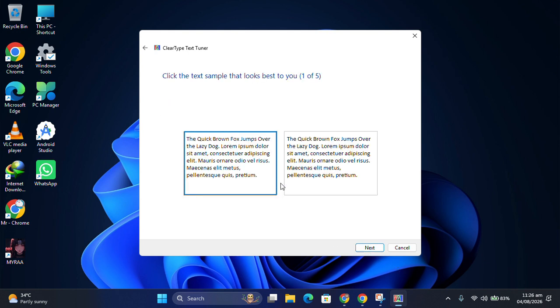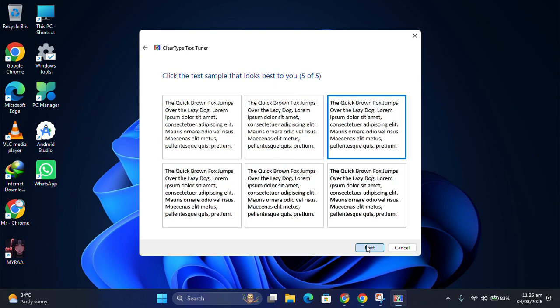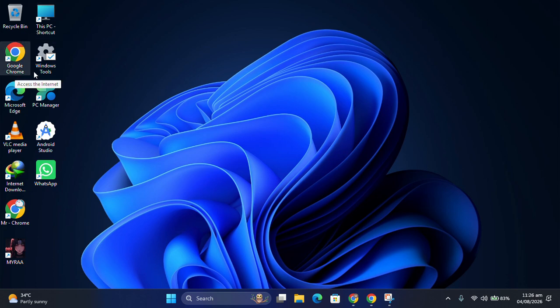Then click next. Then select your sample. Let's see, I'm going to select this one. Click next from here, select your samples from all the pages, and then click finish. Now your display will be enhanced and your issue will be fixed. You can see that my issue has almost been fixed.